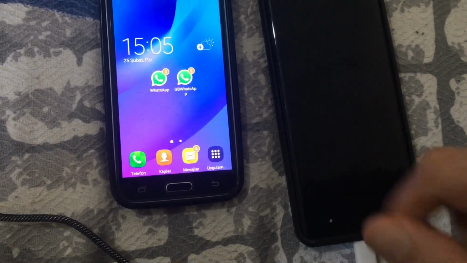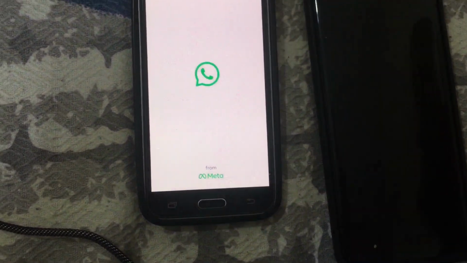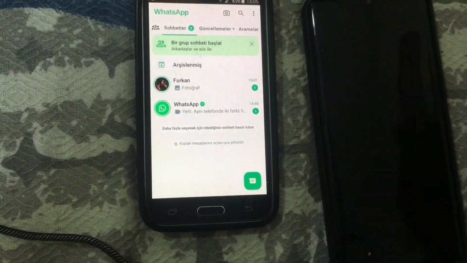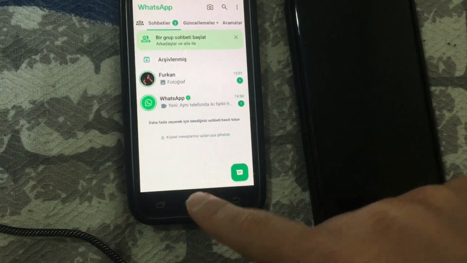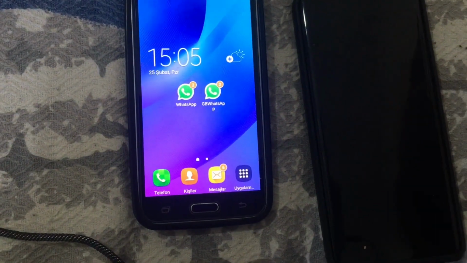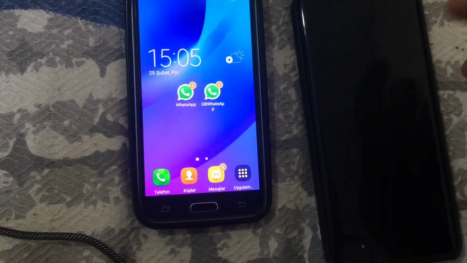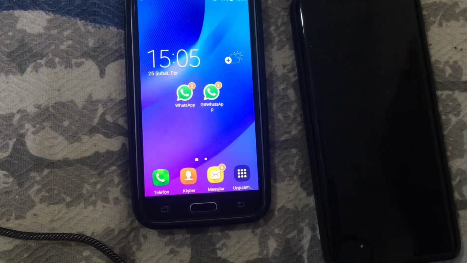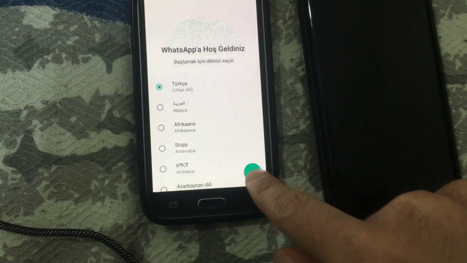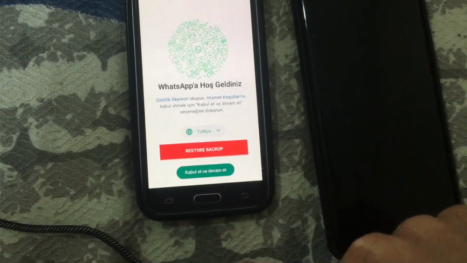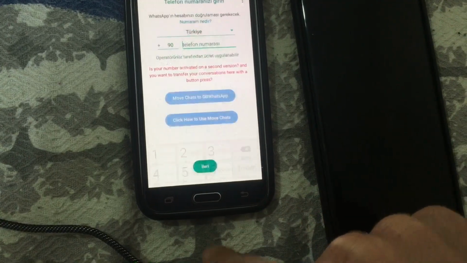Let's start the video. At first we have to use the original WhatsApp and sign in to this WhatsApp with our original number, and after you sign up on this original WhatsApp, you have to download and set up the other WhatsApp, GB WhatsApp. When you set up GB WhatsApp, you have to continue this part, and when you come here you have to confirm and continue.